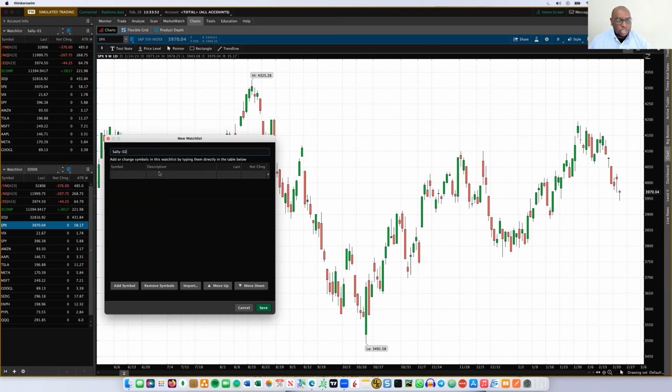Okay, so now that we have it called Sally2, we don't have anything inside of that watch list. We need to add something. It's as simple as clicking under the symbol and adding the symbols. Here's a tip. You do not want to add any of the symbols that are already in Sally1. There's really no need to have them twice. Maybe you have a good reason to have them there twice. I don't know a good reason. So they need to be different.